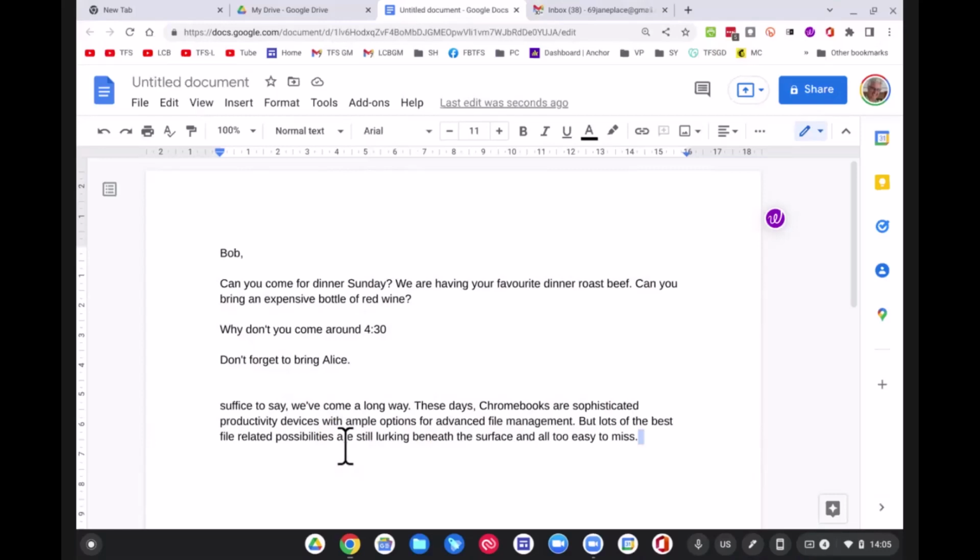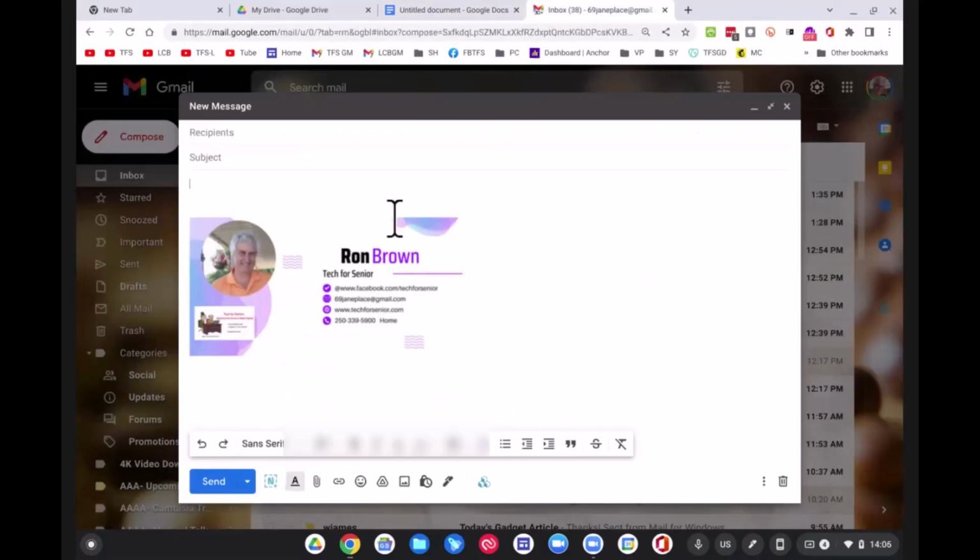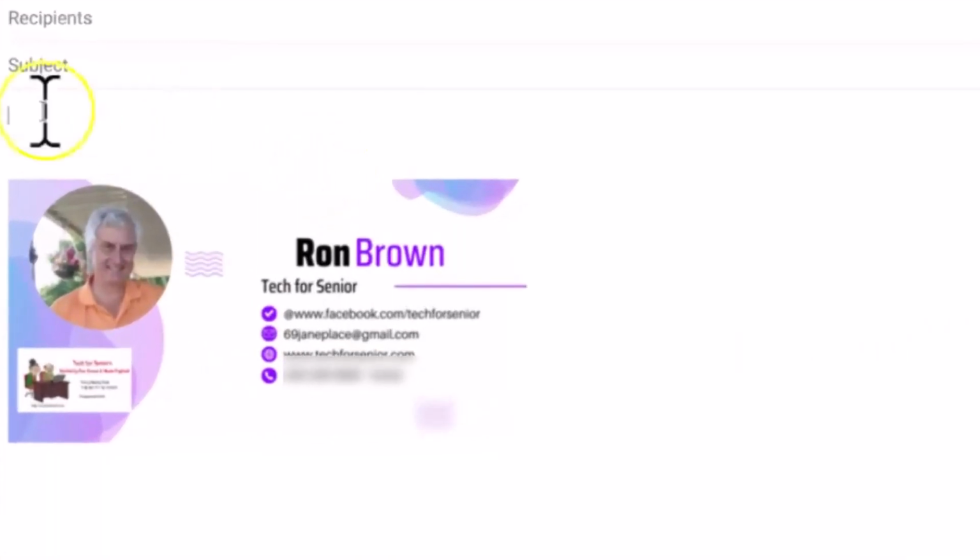You certainly can use this wherever you're going to input text on your Chromebook. So let's go to Gmail. I'm going to open Gmail up, and let's do an email and see how that works. Okay, now we have Gmail open. You'll see the cursor is here. Let's see how this is going to work. I'm going to again start the voice dictation. Let's see how we go.